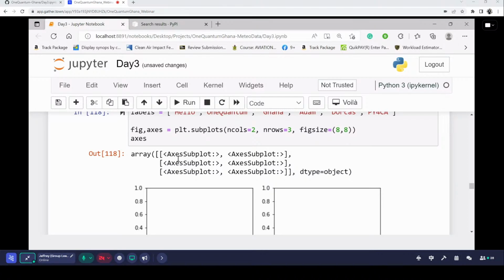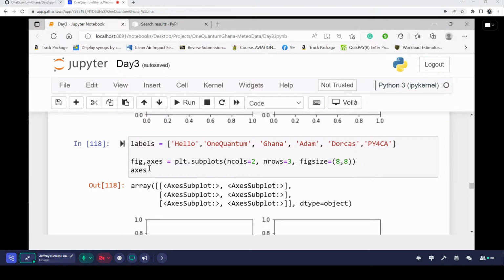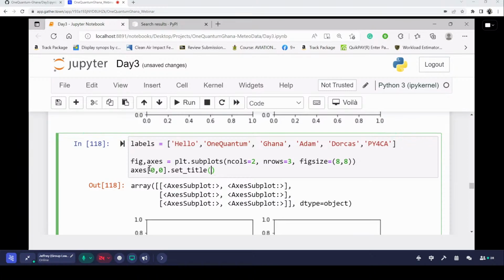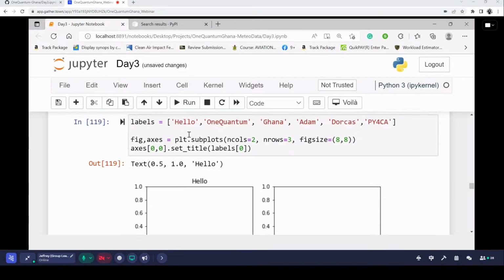All right, so when we look at this, we have 2 columns and then 3 rows. Now I want to place the header throughout all of them. I could start with axis[0, 0].title, maybe .set_title, then go into picking the labels, and then pick label 0. All right, this would work. I mean, this is perfect, it would work. But what of using something with length?